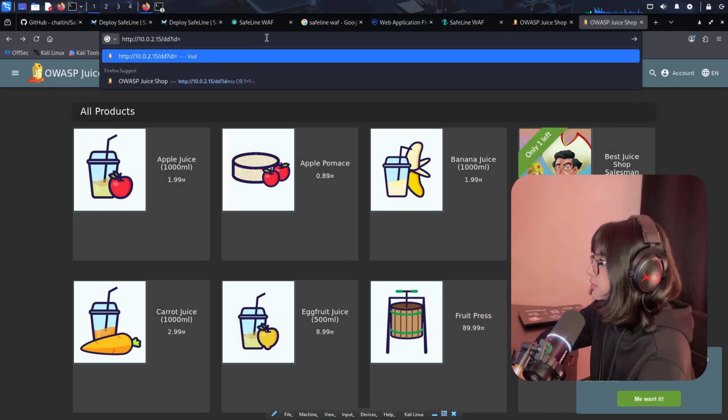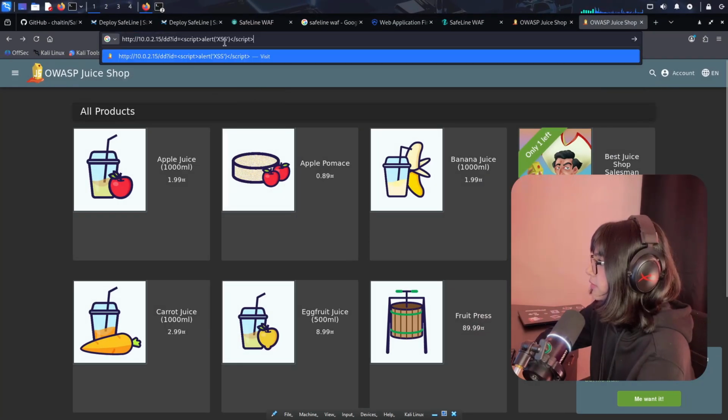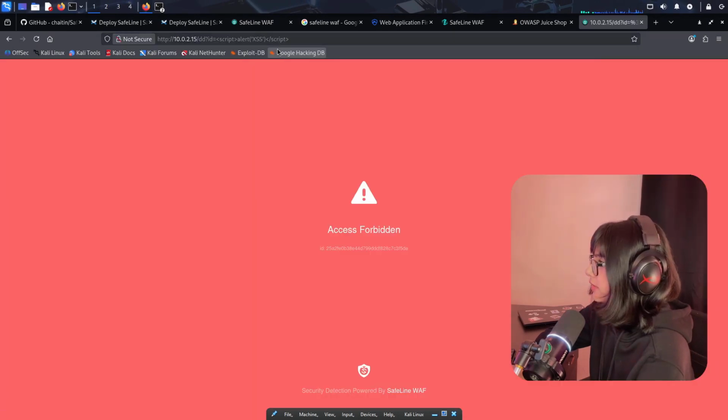Okay, so let me show you something. If I paste the payload here, so this is an XSS payload, and this is a random ID parameter. If I hit enter, you can see it says access forbidden, and below you can see security detection powered by SafeLine WAF. Means the SafeLine is working.